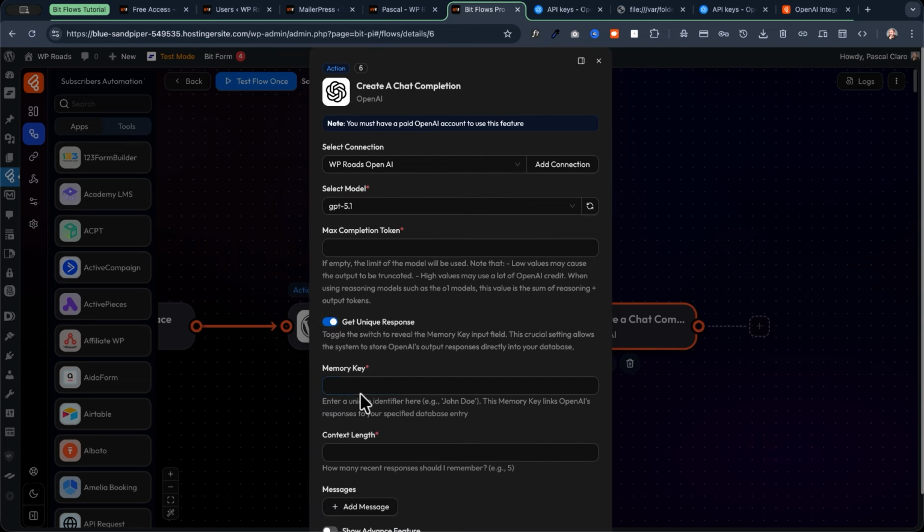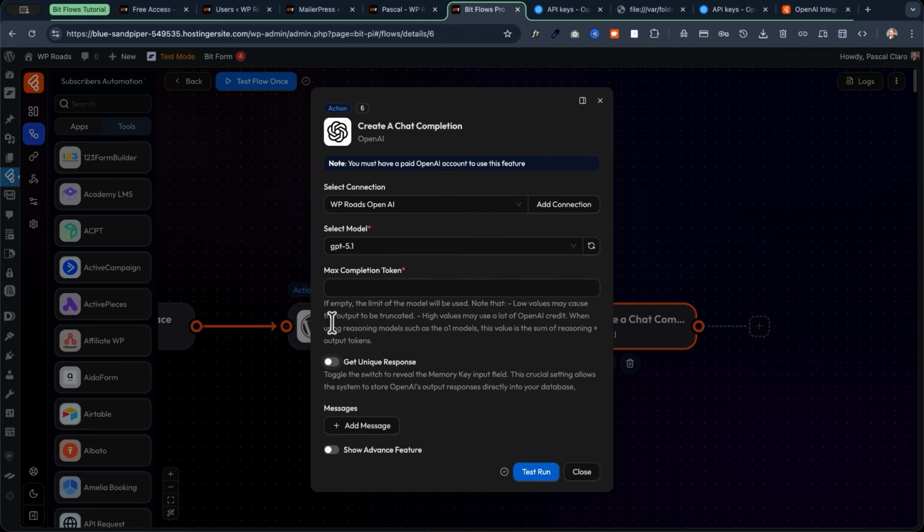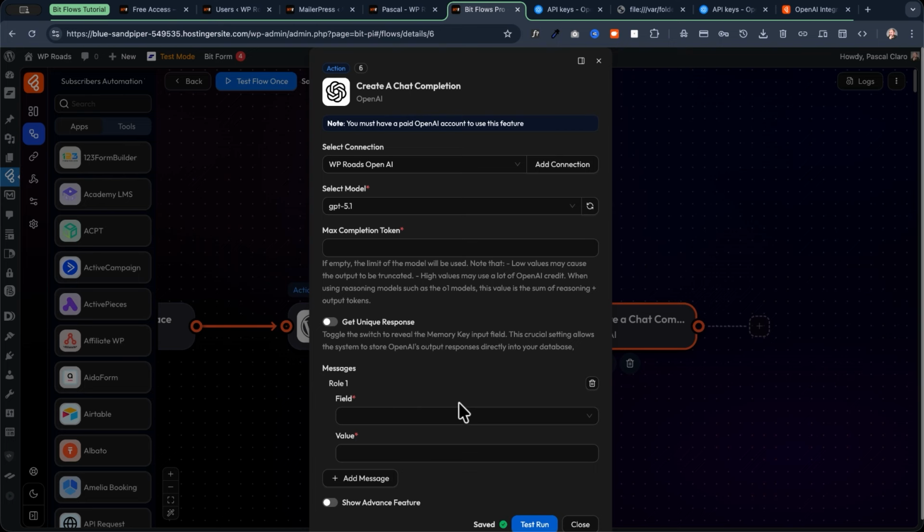You can just create a unique memory key. And if you want, you can also apply some context length. And in this case, I'm going to keep it simple. So this is not going to be useful in our case. We're just going to work now with messages, which basically are prompts. So this is the interface that we're going to use to create our prompts and to automate them. So the first one is going to be developer system prompt. So basically this is a prompt that we can use to give some information about the context, the goal, and so on.